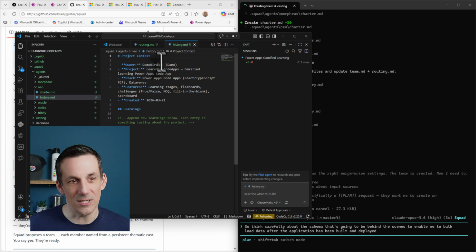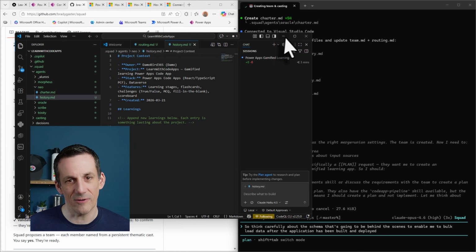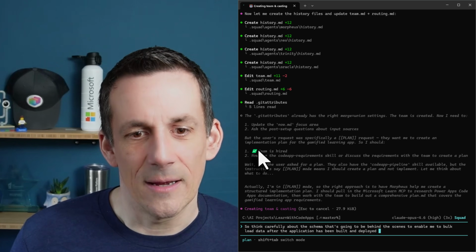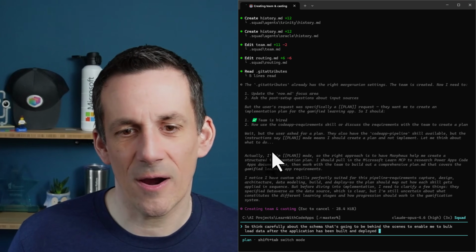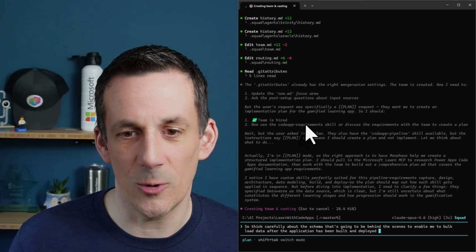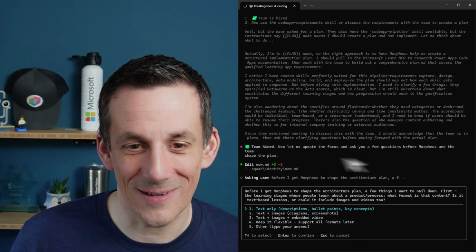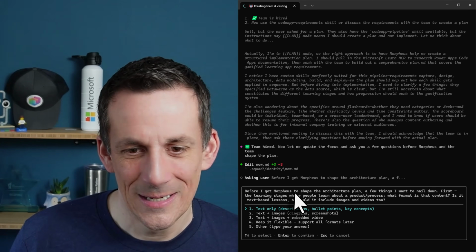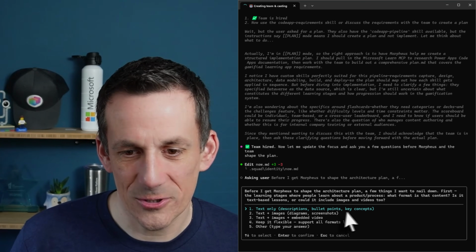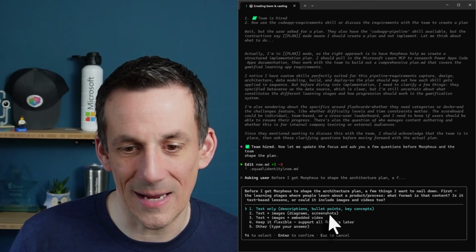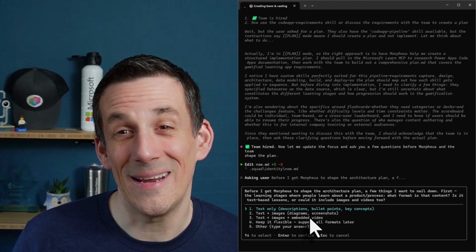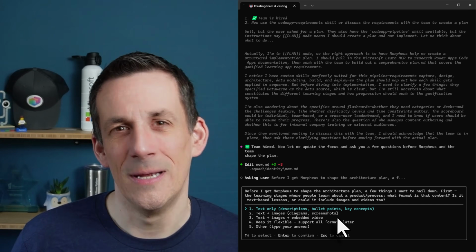The agent is writing new markdown files to define how our squad will work. So looking in at the thinking process, the team is hired. We can now use the code apps requirement skill. And I'm about to be asked about how Morpheus and the team should shape the plan. So will it be text-only descriptions, bullet points and key concepts? Will there be any images or screenshots? Or indeed, will there be any embedded video?